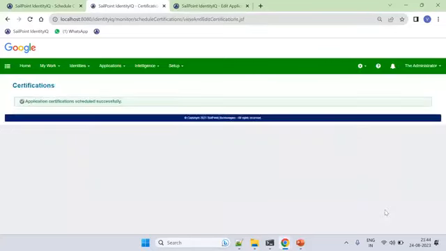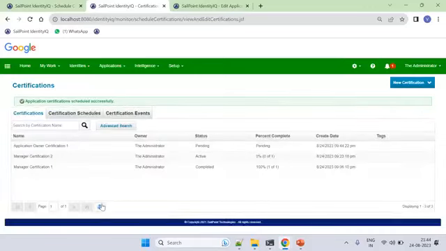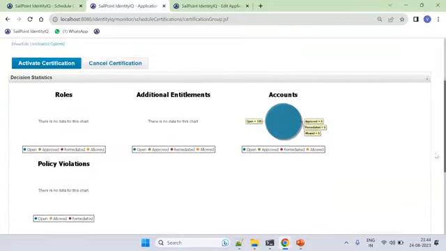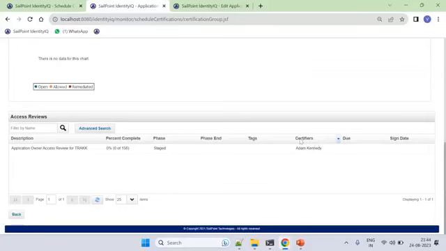Schedule this. So this time the relationship between the identities who are going to be part of this review campaign and the certifier is different. Now there are 156 accounts coming from the Track application, and the certifier is the application owner, Adam Kennedy.